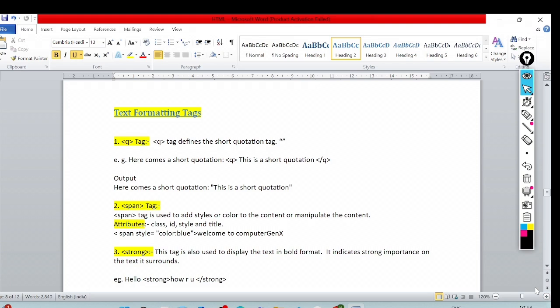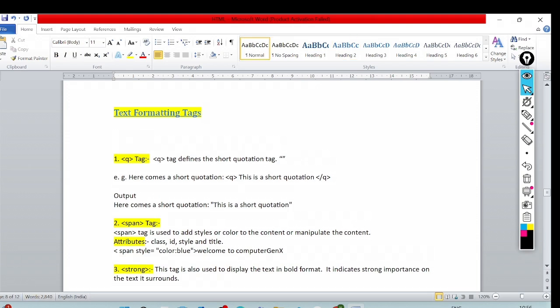As you know, we are continuing with the HTML series and we have covered 4 videos for HTML. This is the 5th one, where we will discuss text formatting tags. Before jumping to the topic, let's discuss its terms.